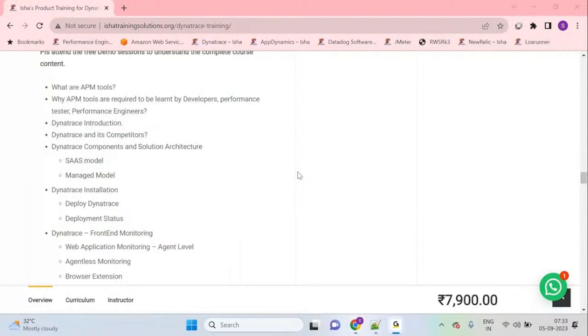There are profiling tools, infrastructure monitoring tools, DB monitoring tools, client side monitoring tools. Why do I have to learn an APM tool, an application performance monitoring or application performance management tool? That understanding is basically missing right now, so that is what we are going to discuss in this entire course journey.